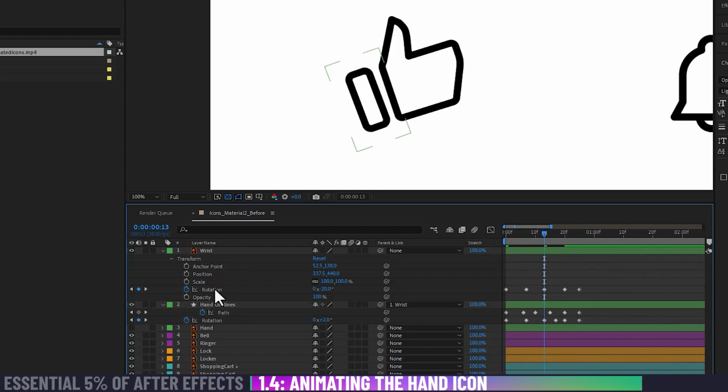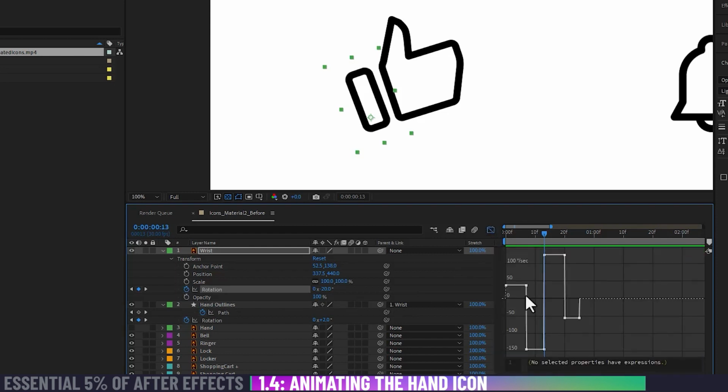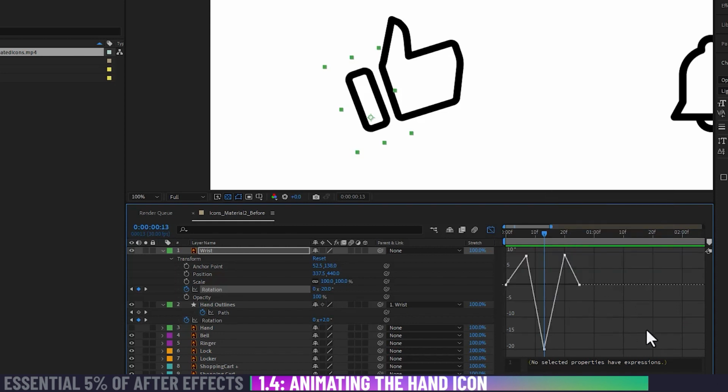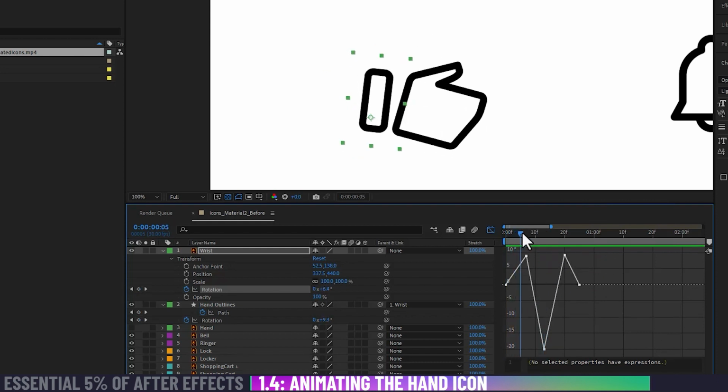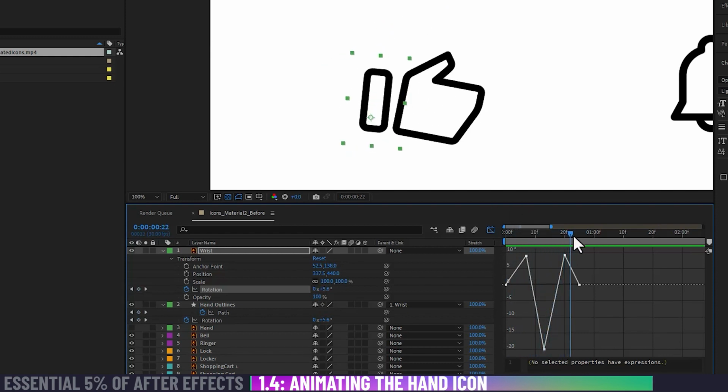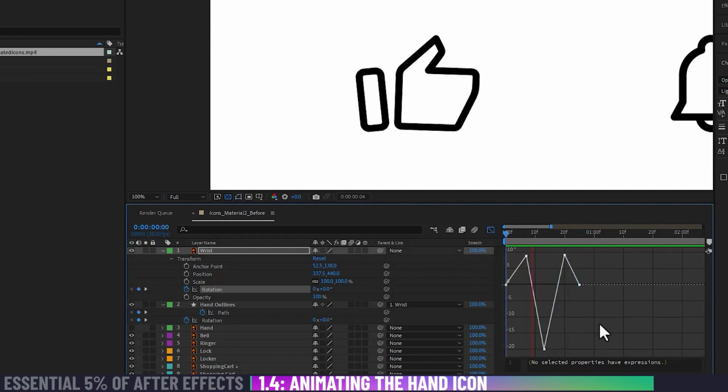Okay, cool. So now we can go to the graph editor. We can go one at a time. Just right here, this rotation, and I select the graph editor. Now, this is confusing because it's the speed graph. What we actually want to use is the value graph, and it should make more sense. Basically, as the rotation goes positive, it goes up here, and then it goes negative right here, which means it goes kind of back to positive, and then back to original again. So we just want to smooth these curves out.